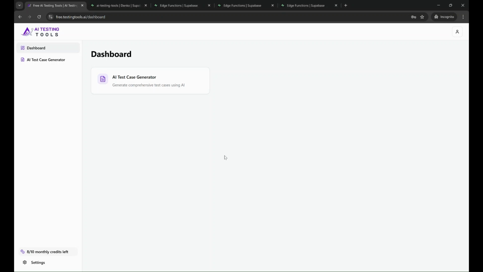So here's a tool that I've been working on. It's a free AI test case generator designed to save you time when writing manual test cases from user requirements.